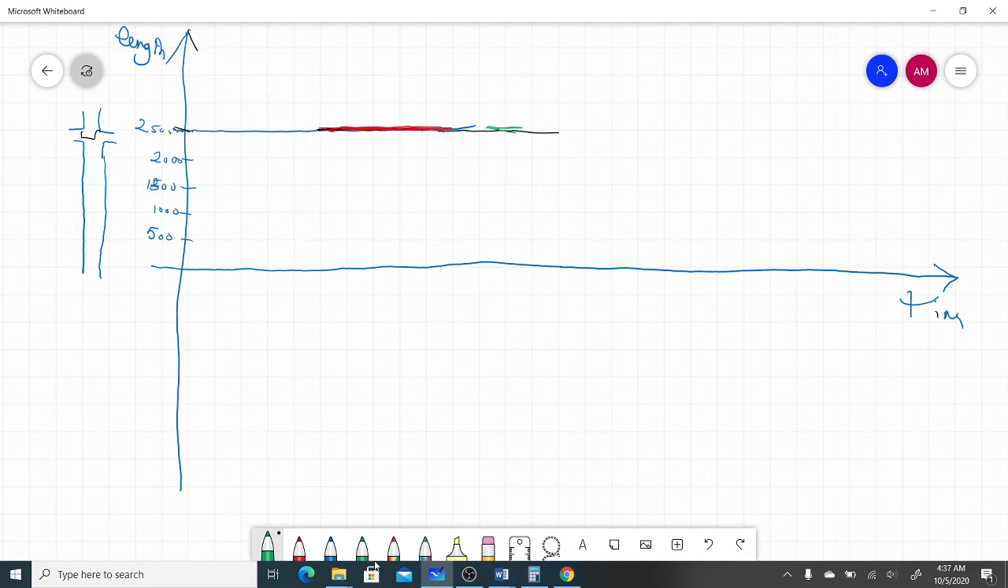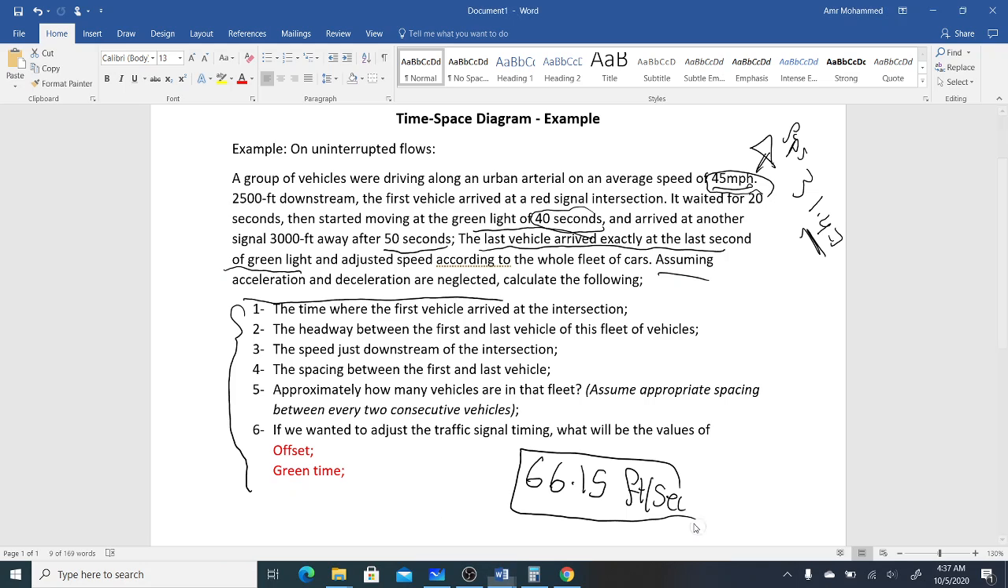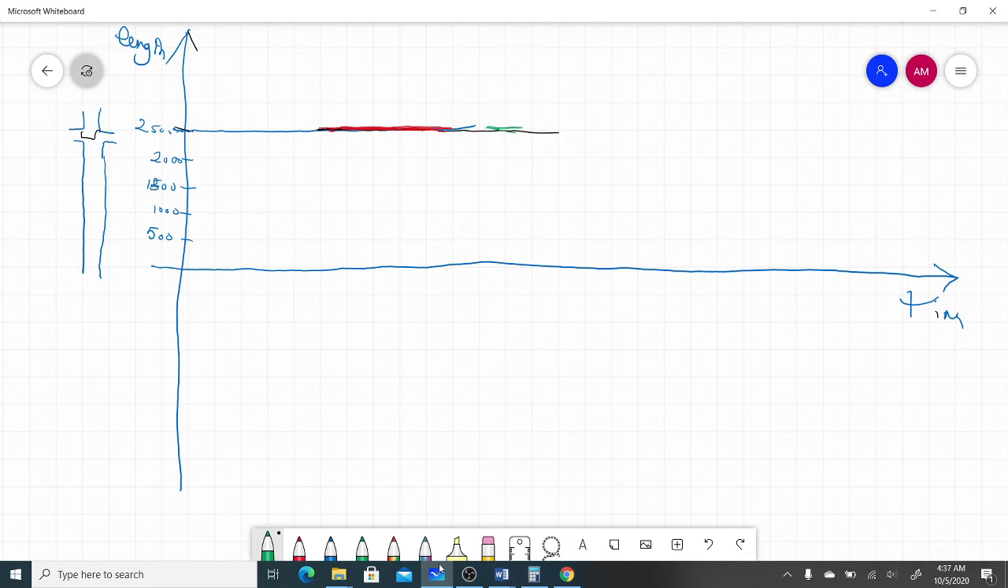So when we calculated the speed in feet per second, it was 66.15 feet per second. In other words, every 1 second you're going to move about 66 feet. So for 100 seconds you're going to move 6,615 feet. So we can do it either way. Or for 10 seconds we're going to move 661.5 feet. So I'm just trying to find the speed here.